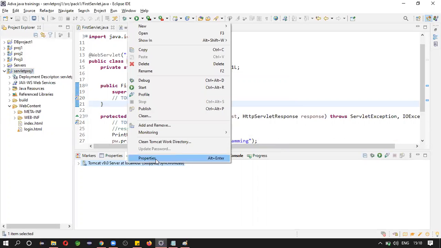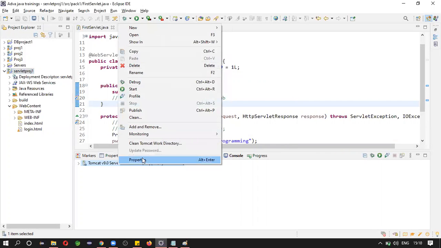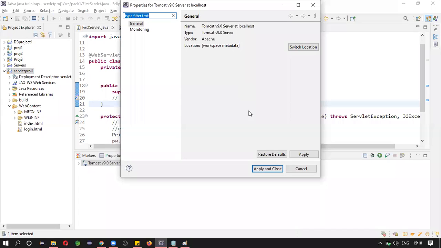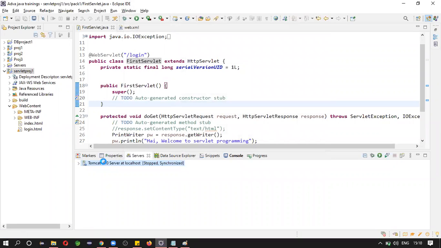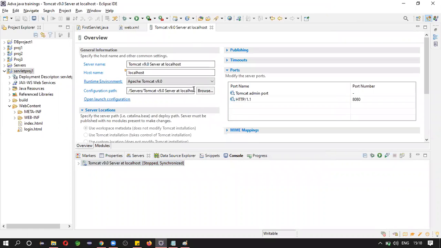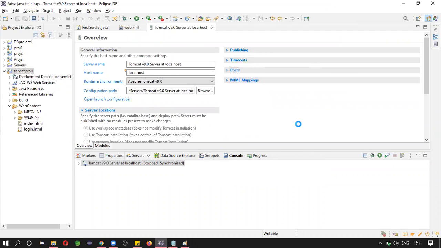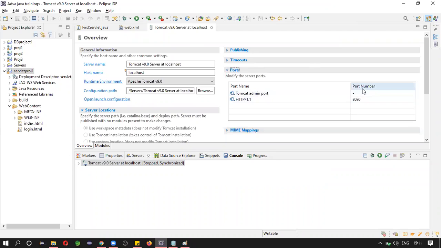Click on this and click on server. Okay, right click and click on properties. Double click on this. So see here, these are the ports. See, this is the proof that the default port number of Apache is 8080.